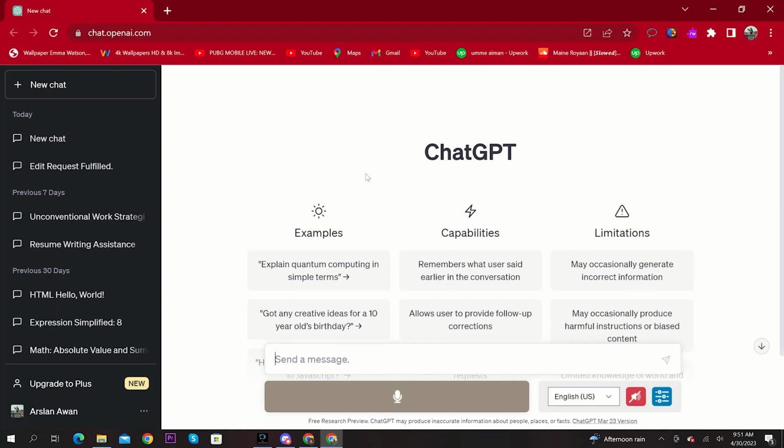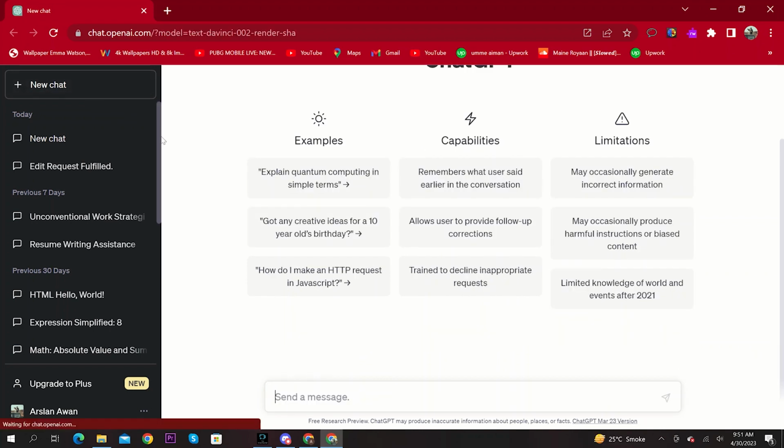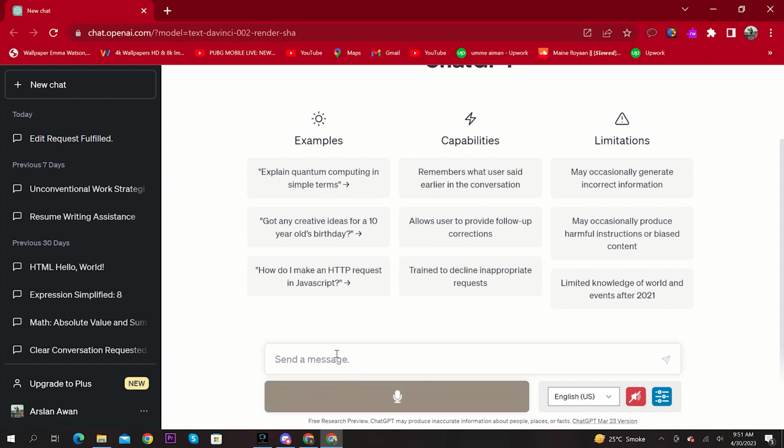In this video, I will show you how to turn off chat history in ChatGPT. First, open your browser and then go to chat.openai.com. Then click on New Chat on the top left.